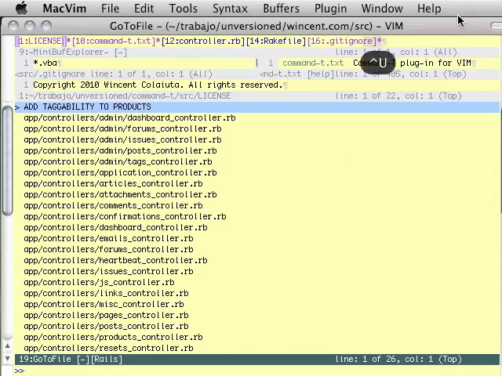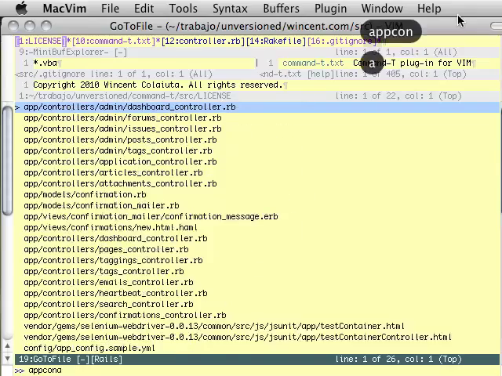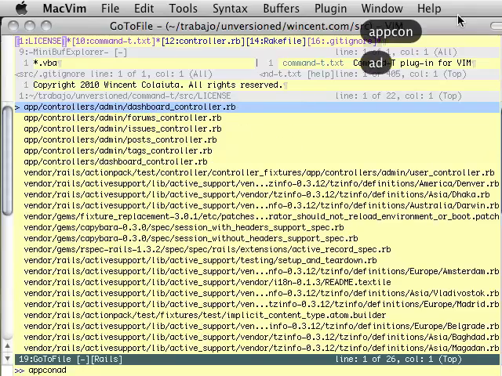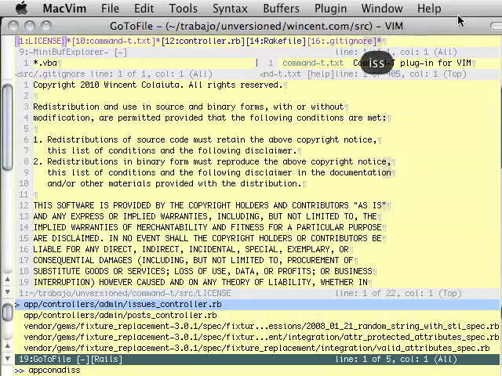The ability to specify characters from anywhere in the path enables us to drill down so much faster towards what we're looking for. Let's just say I wanted to open the issues controller in the admin namespace. I could type a couple of letters from each part of the path. For example, app, con, add for admin, and you can see there that I've already narrowed it down to the admin controllers, and then iss is enough to narrow it down to the issues controller where I was looking for it.